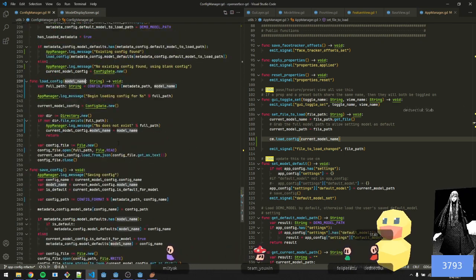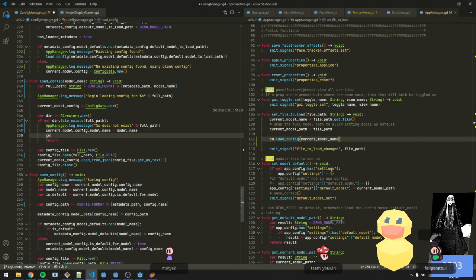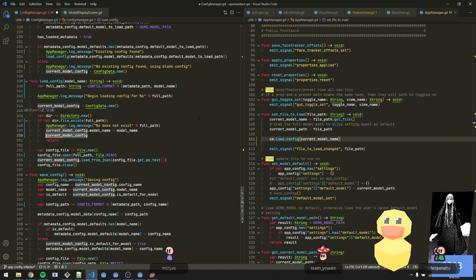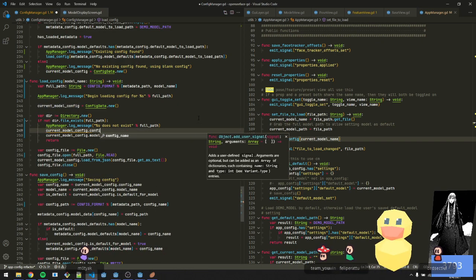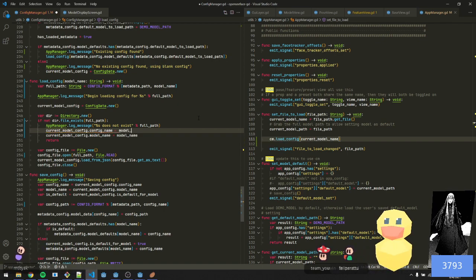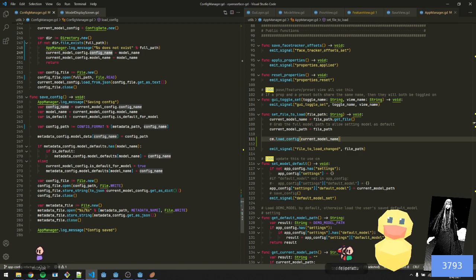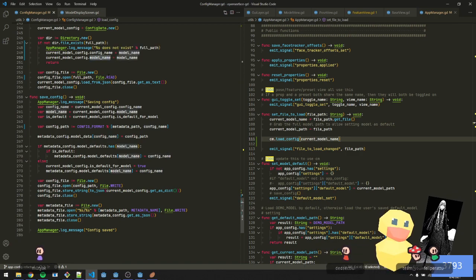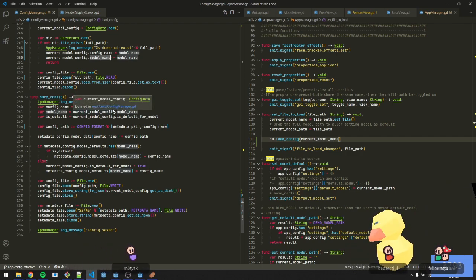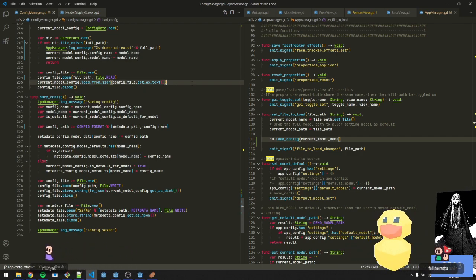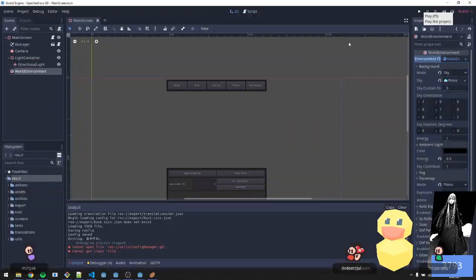So model name, and then config name. Oh yeah, so we should set both model name and config name if you don't already have a config file. Config name, model name. Yeah, because we need to have a separate config name and model name, because you can have multiple config files for the same model, right? So that's why I had them separate.